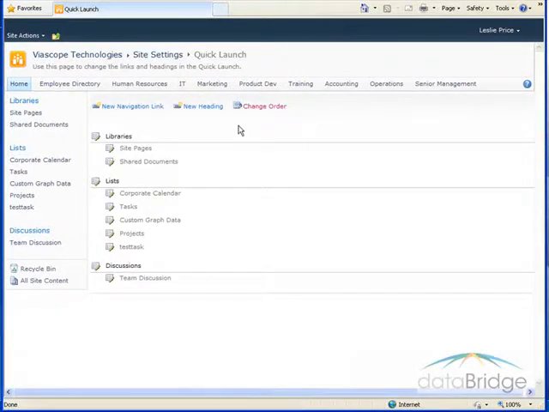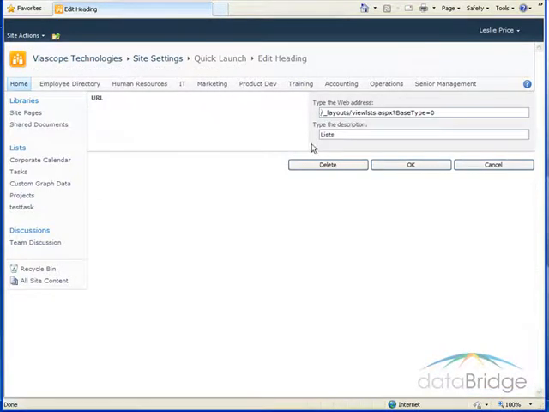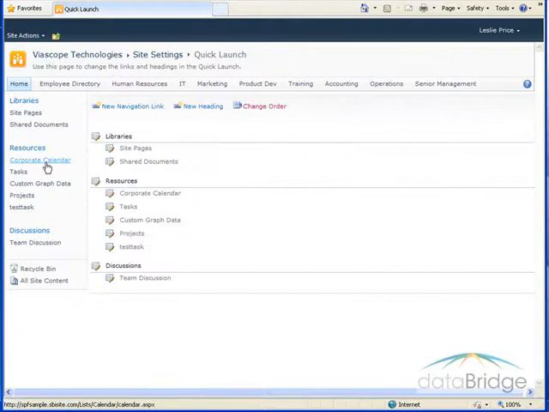On this page, you can add a new heading, a new link under a heading, rename links or headings, and change the order of the links and headings. Let's say, for example, I'd like to rename the heading Lists to Resources. So I'll click on the Edit button, and in the description box, type in the new name. So I've typed in the new name. You can see you can also delete links from here as well. I'll choose OK to save the new name. And now you can see the new name appears in the Quick Launch.